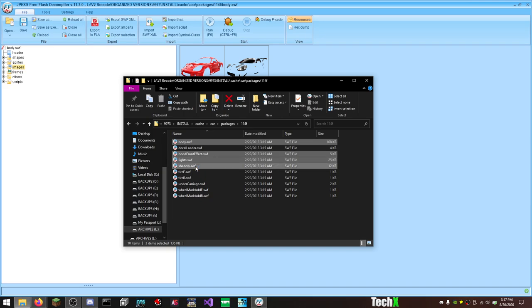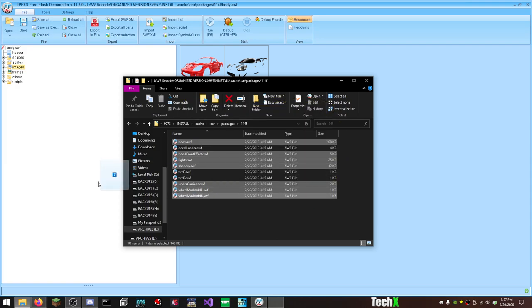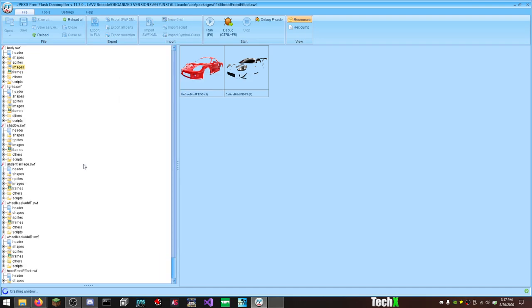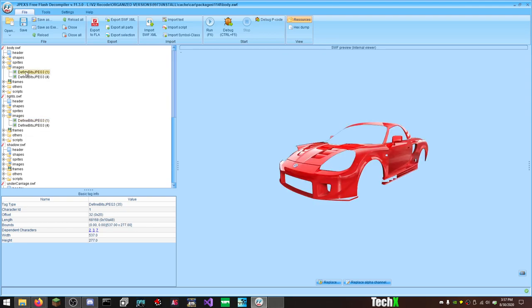One thing you're going to want to open up is body, hood, front, effects, lights, shadow, undercarriage, and the wheel masks. You're going to want to open all of them in here, and I'll explain why as we go through after we extract them. So you're going to want to extract these one by one, which is very important, and I'll explain that in a minute.